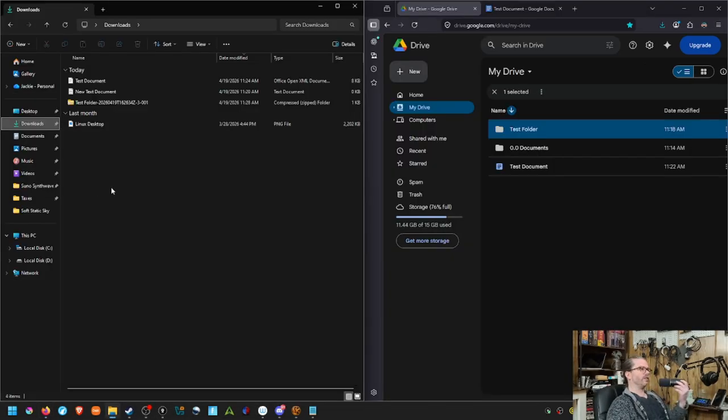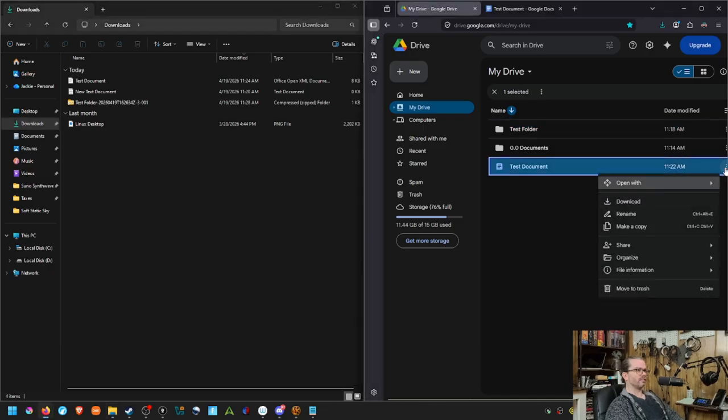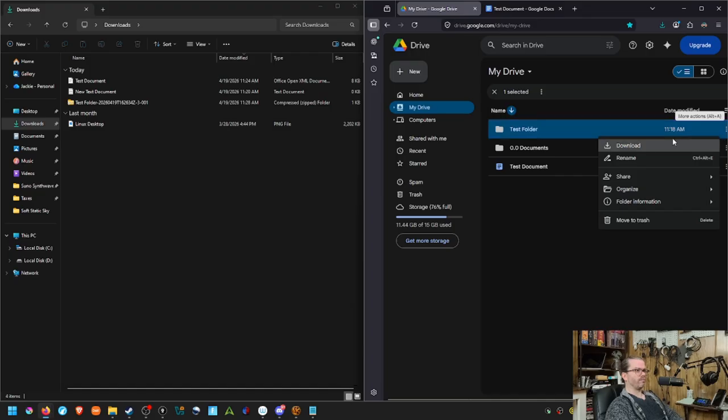So if you need to download any file from your Google Drive, if you click on the three dots and then go to download, you can download a single item like a document. Where's download? There it is, download. And then if you need to download a folder, you can do the same thing.